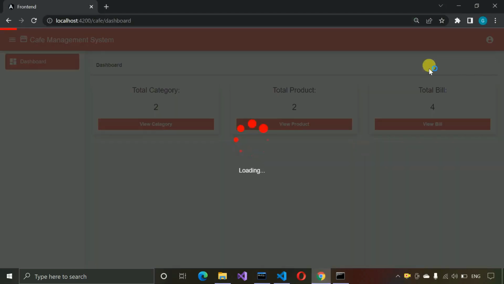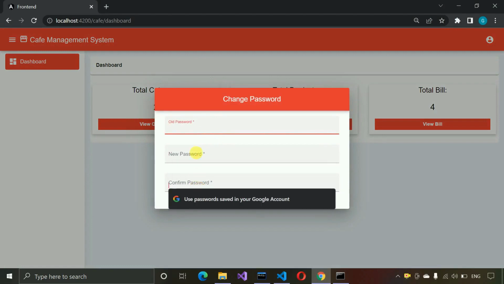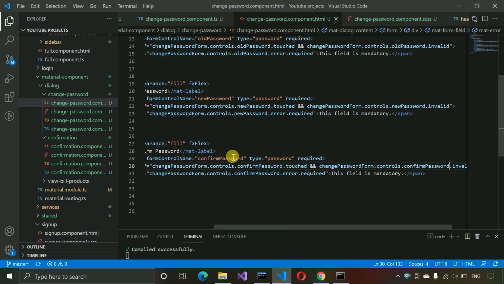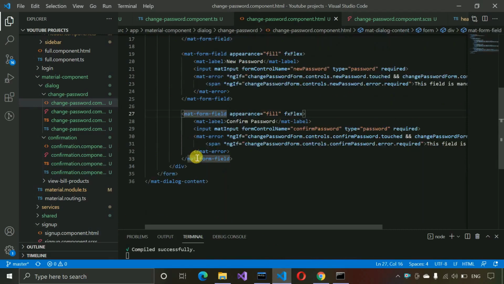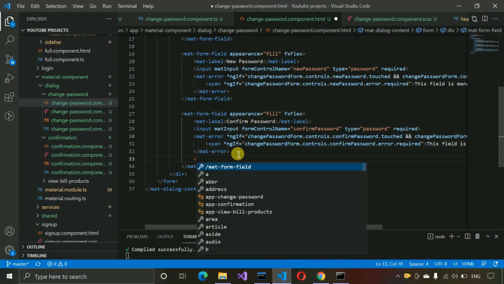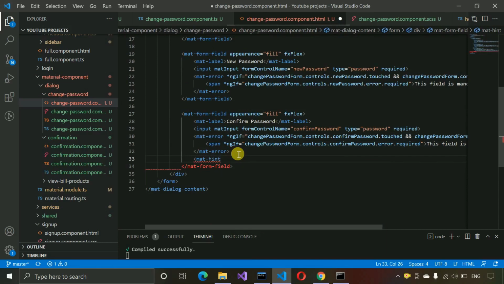So now our form will look like this. Let me show you. It has three different fields, right? And one more error we need to display here, that is, whenever the new password and confirm password do not match, in that case we need to display that. Below this one, in the mat error, not outside of mat error, we are going to write a mat hint.